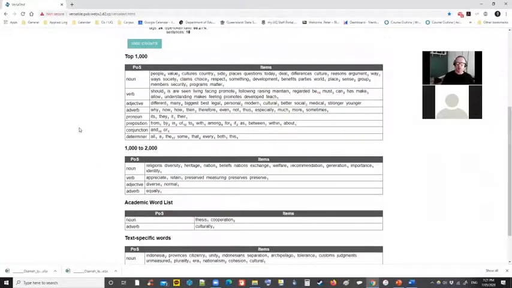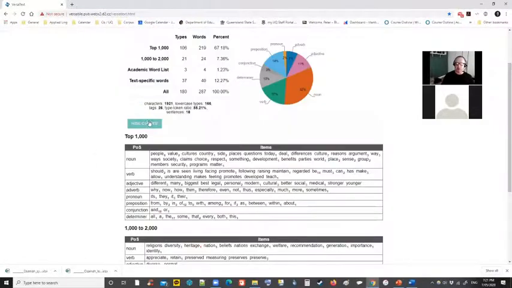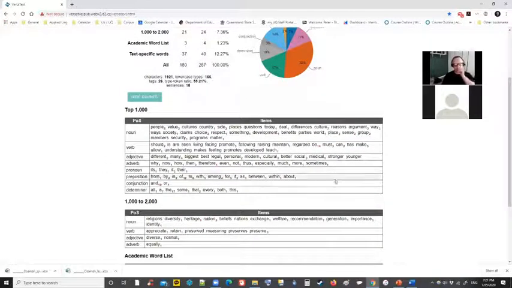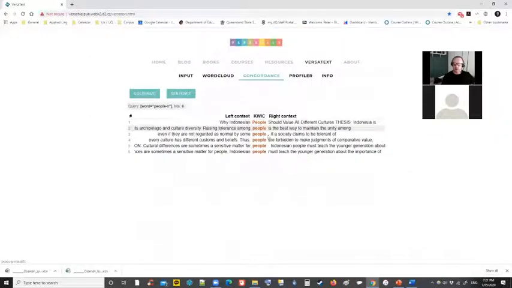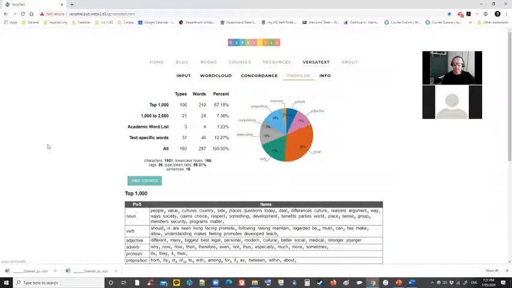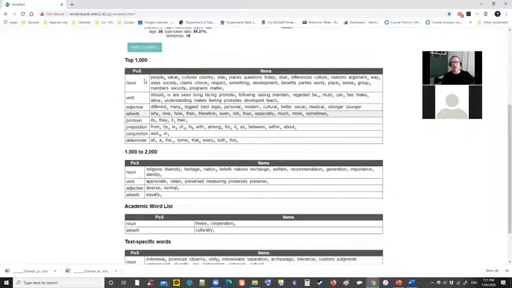And you can also show, if you click the Show Counts button there, it will give you the frequencies. Now, these words are all clickable. So if I click people, it will take me again to the concordance for people. And you can see here that they're clearly divided up into part of speech. So these are the nouns, these are the verbs, adjectives, adverbs, and so on.